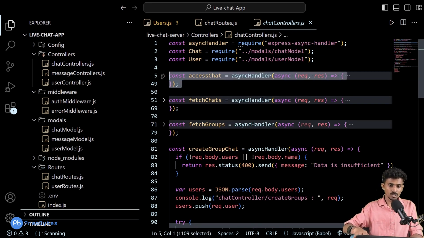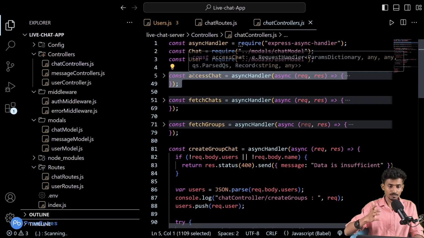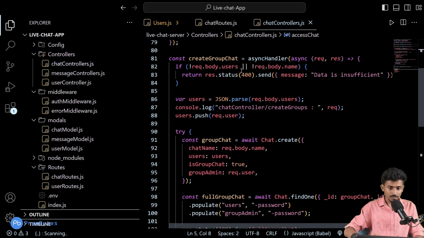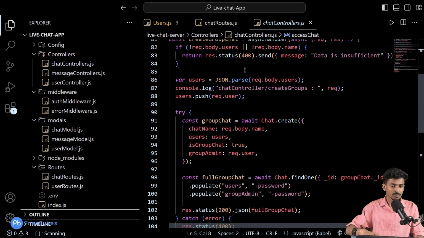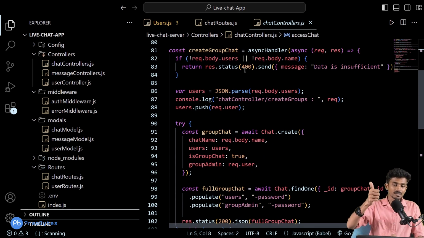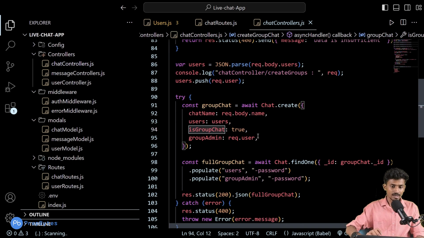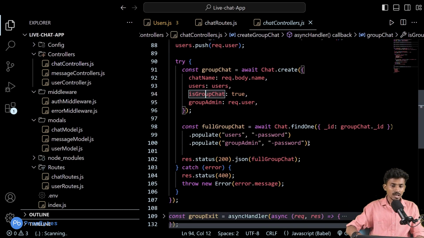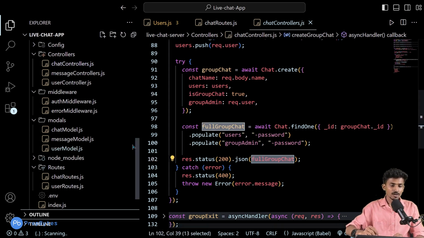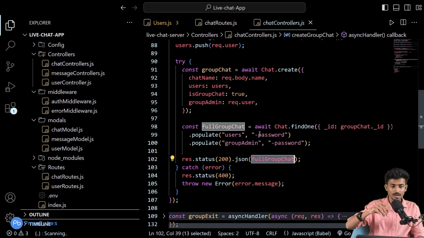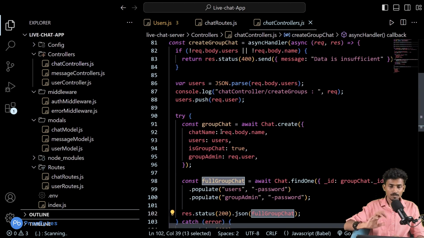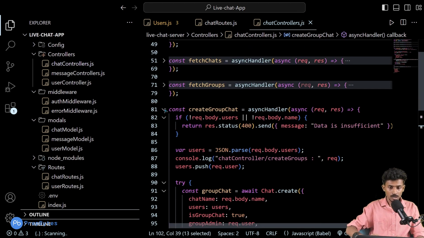If you want to join a group, you can use access chat controller to do so. And then we have this create group chat, which does the same exact thing that I was talking about. We're going to be passing this the set of users and then the name of the group chat. Okay, so chat name, the set of users, and then we're going to create a chat and then populate it with the requisite amount of information and pass all the data back from a database to the front end. Okay, so this is the controller for creating a group chat.